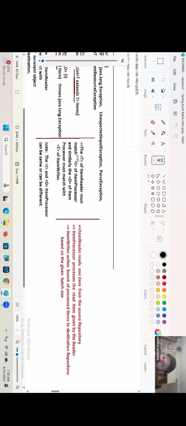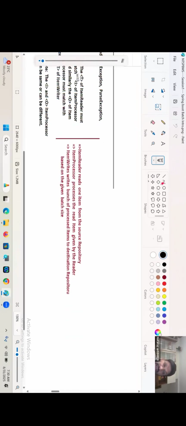Listen, guys. Item reader reads one item at a time from the source repository, here the source database. Item processor also processes the read item given by the reader, one item at a time. Item writer writes a bunch of processed items to the destination repository based on the given batch size. So reader reads one item, processor processes one item, but the writer will not write one item at a time. It will try to write a bunch of items.